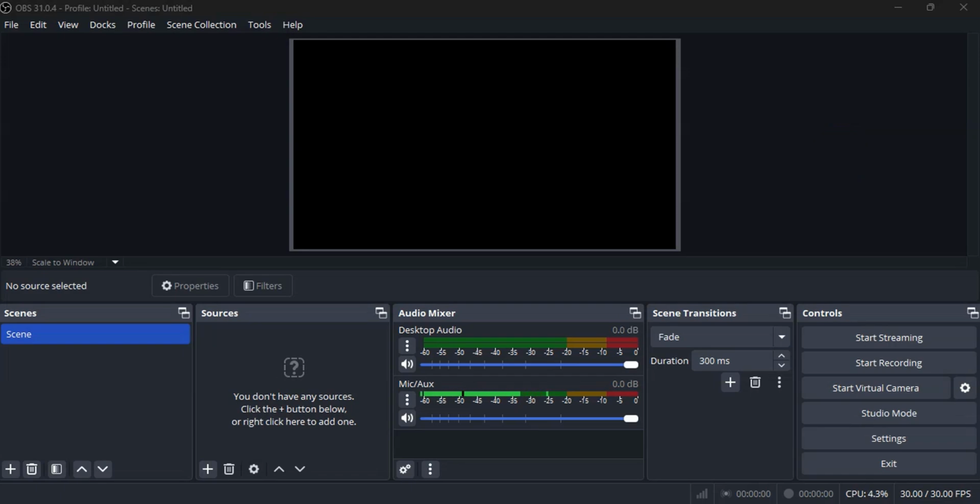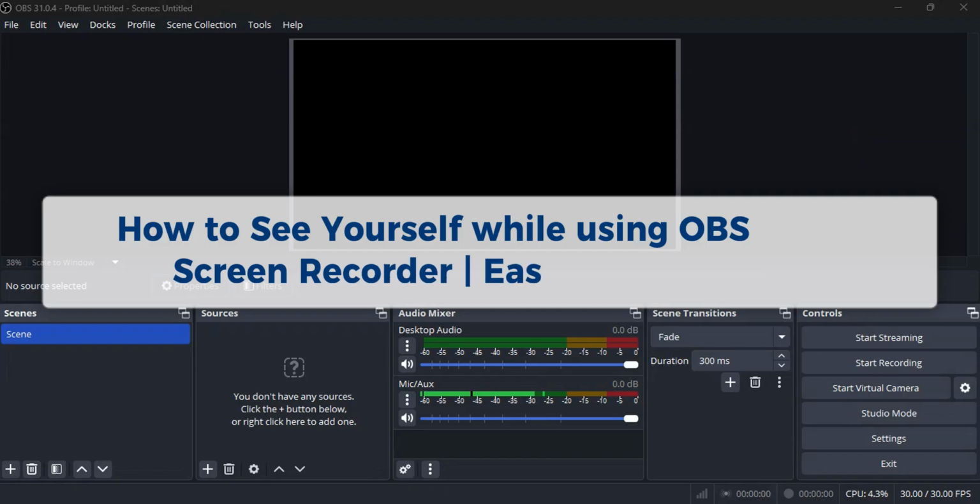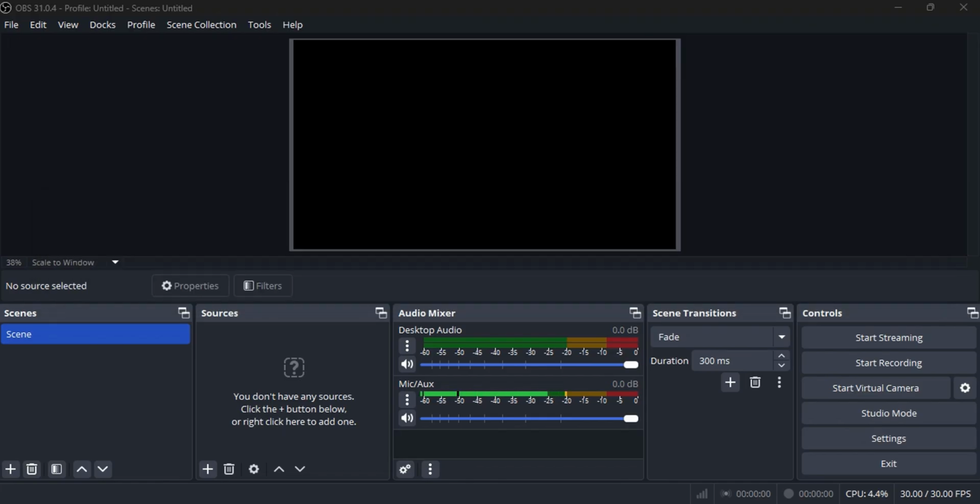In this quick tutorial, I'll show you how to see yourself on screen while recording with OBS Studio, perfect for tutorials, gaming, or presentations where you want to include a webcam view. So first is to launch OBS Studio on your device.